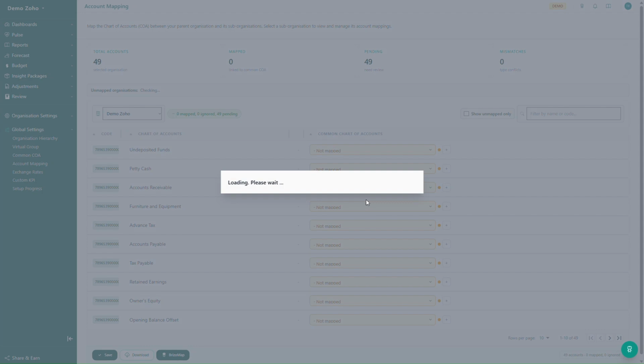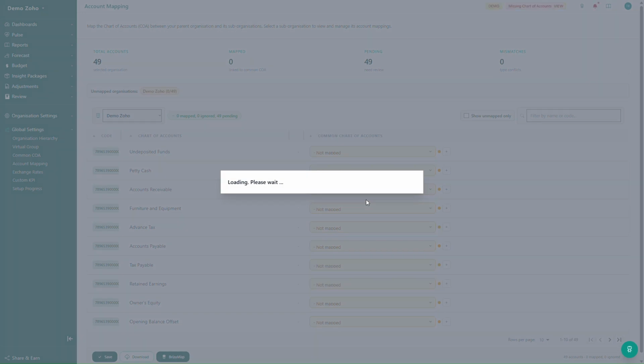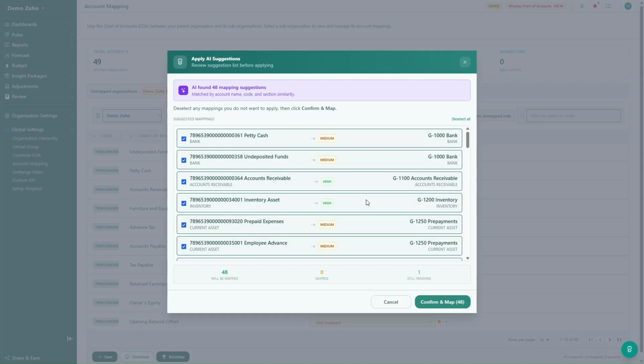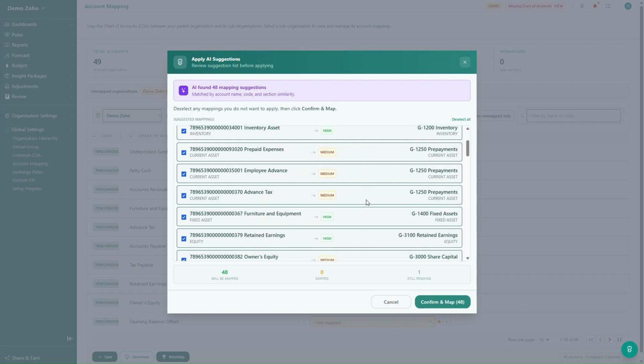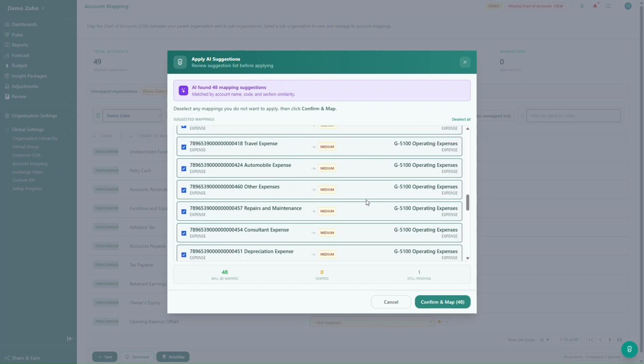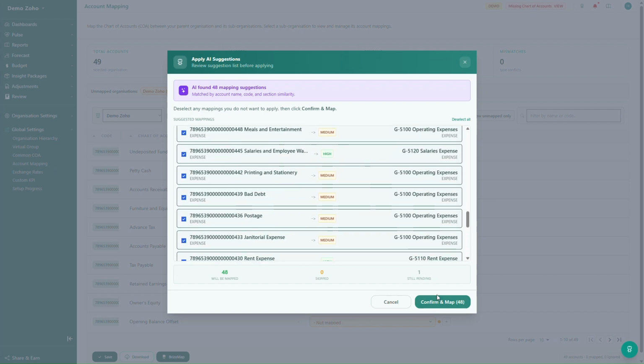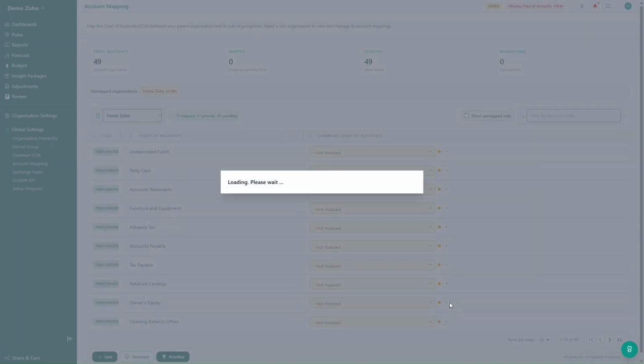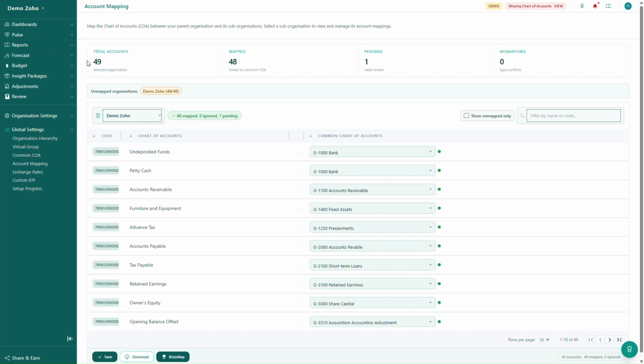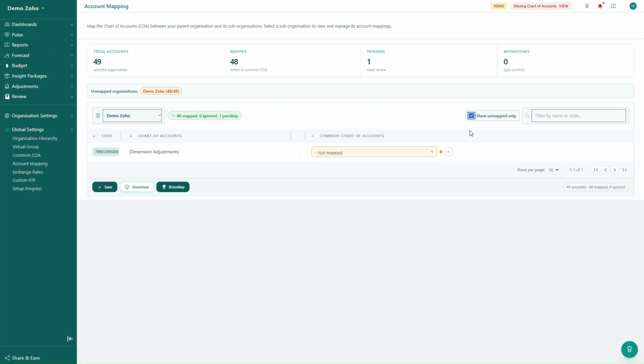The system detects new accounts have come in and prompts you for account mapping. The chart of accounts is sent to AI for analysis, which returns a set of suggested mappings to the parent company's structure. You review and confirm the mapping. Once confirmed, the data is consolidated automatically for your company. Since the suggestions won't cover all accounts, you can map the remaining accounts manually.